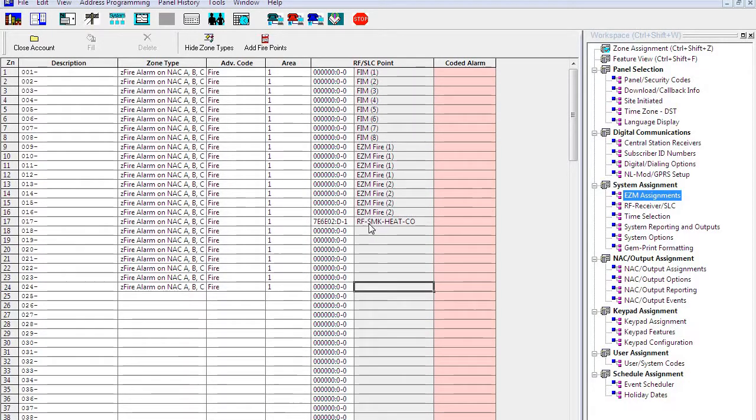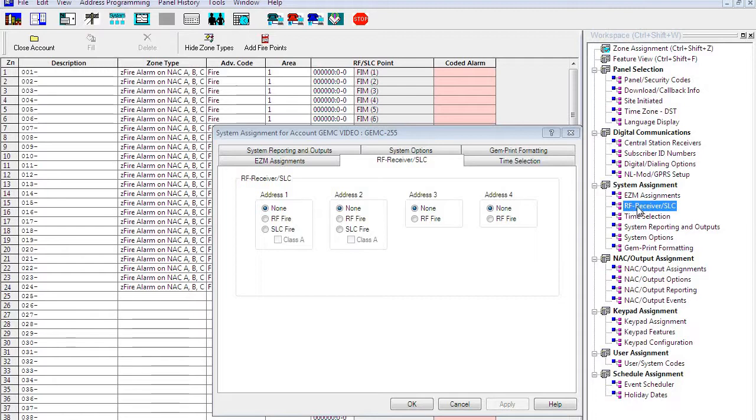Next, moving on to wireless and SLC, we would go back to System Assignment, go to the RF receiver / SLC section. The GEMC has a capability of four wireless receivers or two SLC cards. So for this application on the GEMC 255, we're going to have two fire cards and two fire wireless receivers.